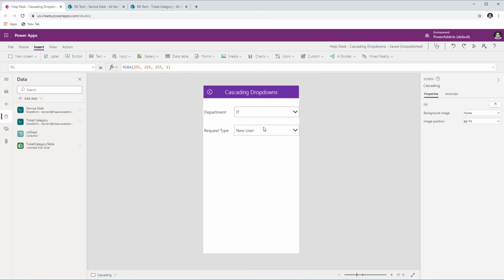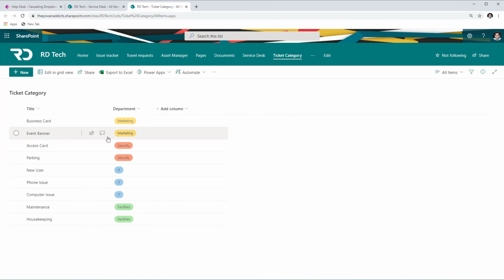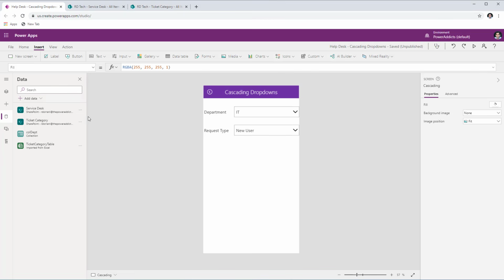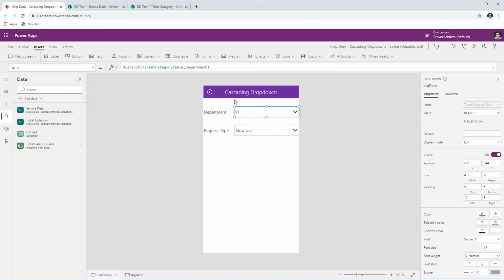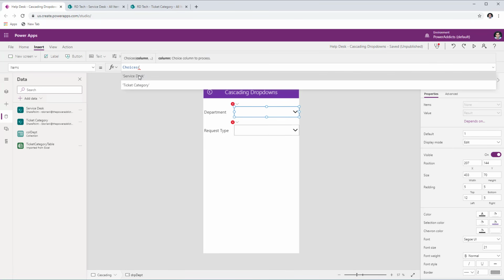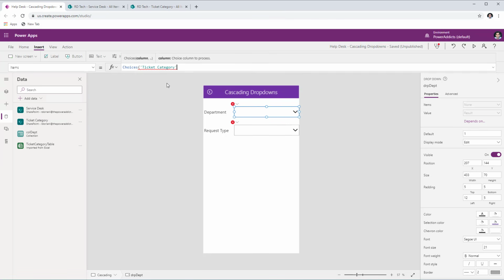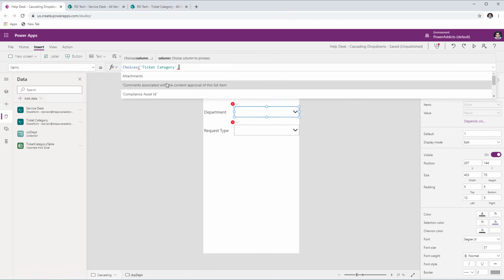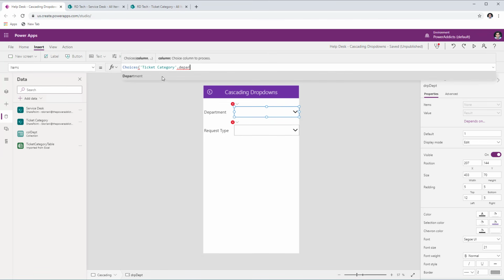Now the next scenario for the cascading dropdowns is where the data source is coming from my SharePoint list. The SharePoint list is connected in my app right here, called ticket category. So for the department column now, I will use the following formula for the items function. I will use choices, because my department column is of type choice, and I will pick my list, which is ticket category, and then select the column.